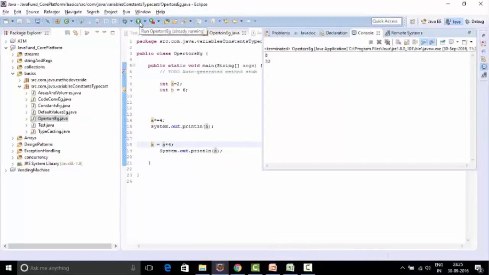So over here, the first one you can see A is equal to A into 4, which I have done. So A was initially 2. So 2 into 4 will give me a value of 8. Now the value of my A is 8. Now when you are doing 8 into 4, it will give you the value of A as 32.